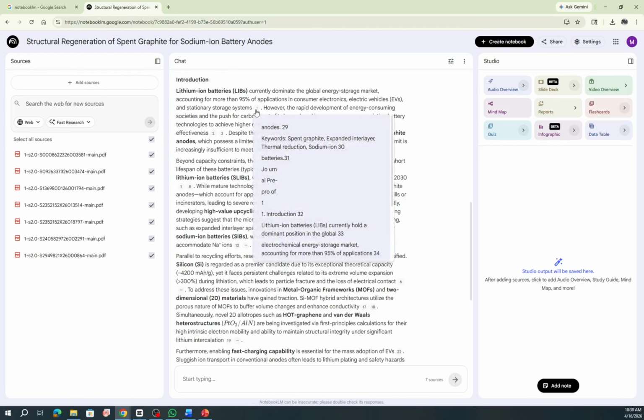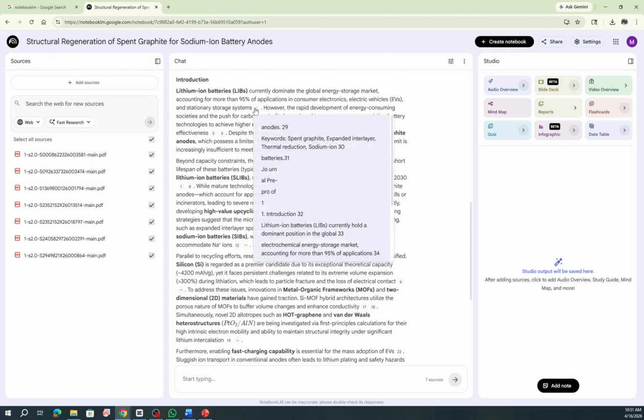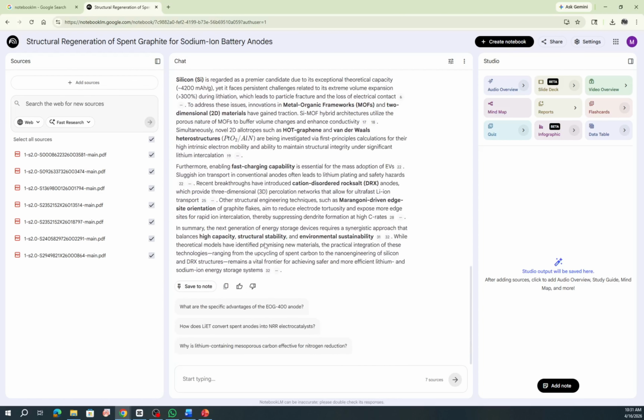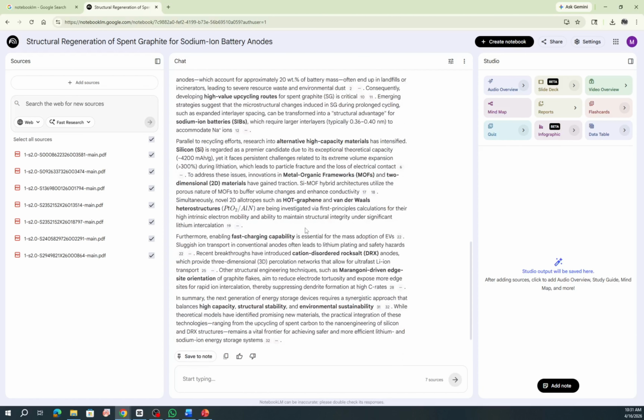So you can use the same papers. You can see this paper on the left-hand side, you can cite here, and this is the introduction. You can play with it and make it more comprehensive, instruct it to especially add what kind of anodes you want to add into the introduction.